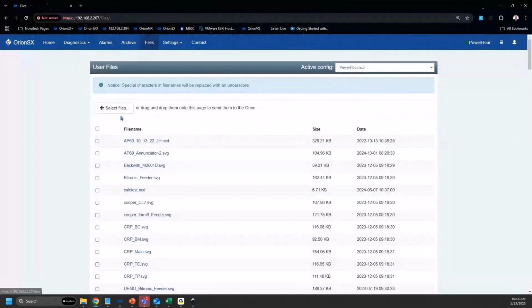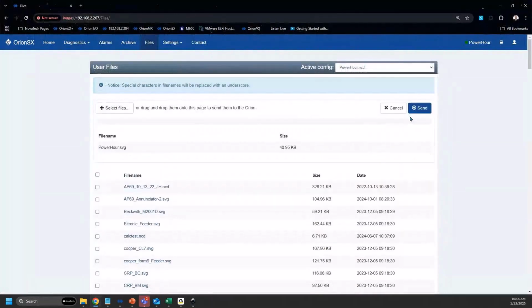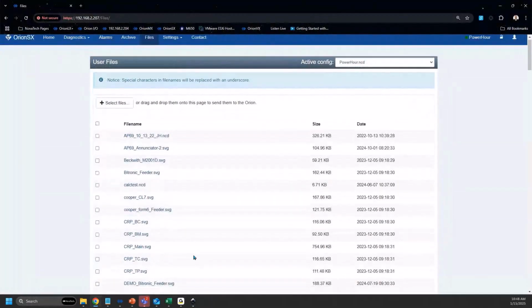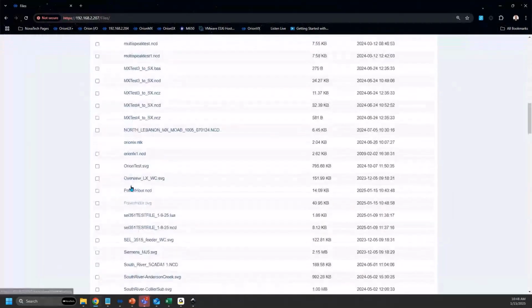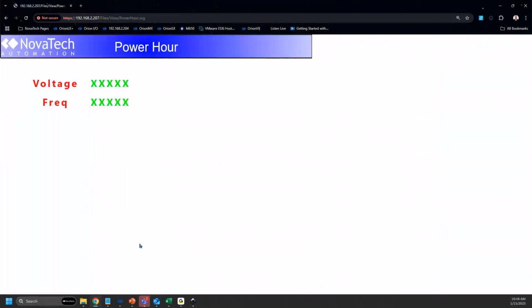We're going to jump back into NCD. We're going to send that SVG file over. So now we're going to see if we did that correctly. We're going to jump into this power hour SVG.